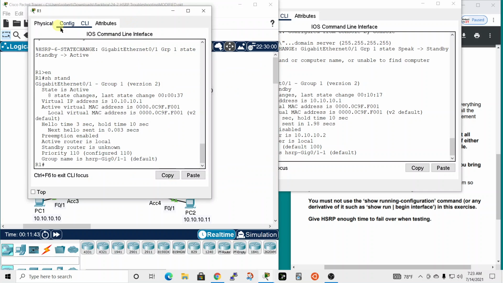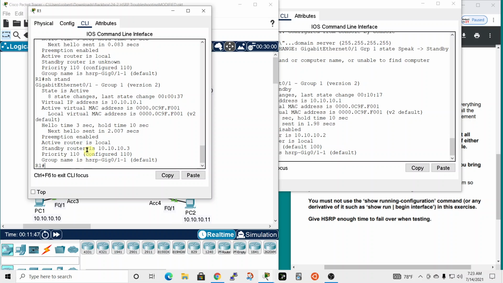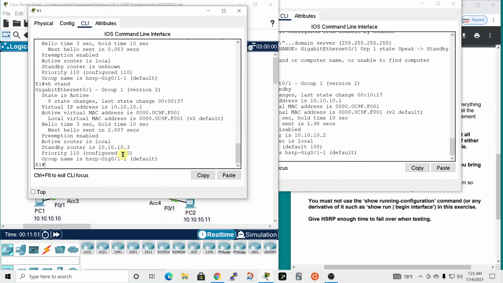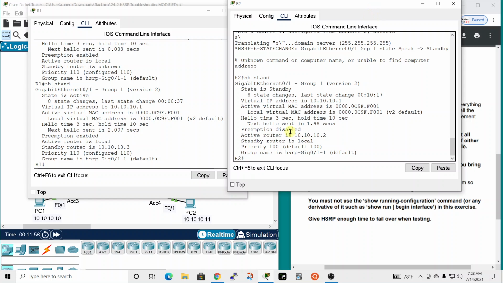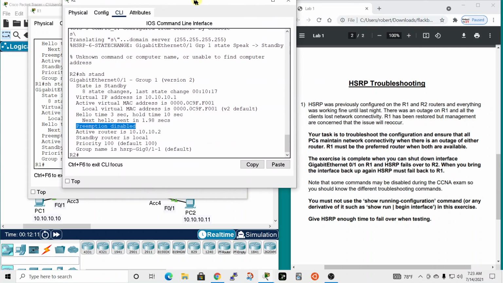And on router 1, if we look at that, we'll see that the priority is configured to 110. So router 1 should be the active router with preemption enabled. Preemption on R2 is disabled, so that all looks good. And R2, everything looks pretty good, because let's go back.